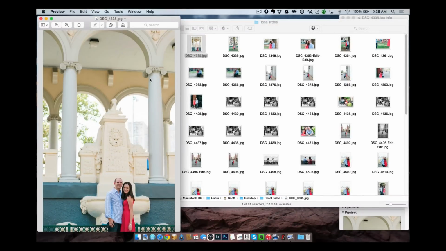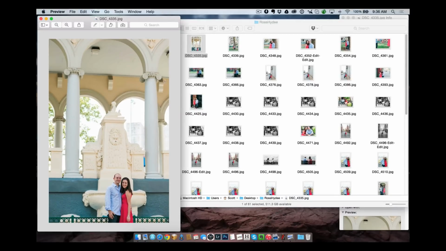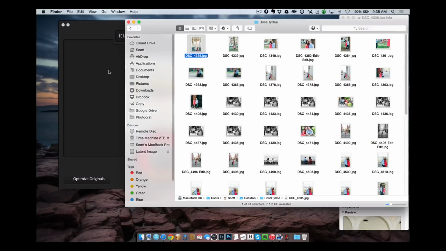In fact, with JPEGmini, and you'll see a video on the screen, you can actually print from these too, which is pretty freaking cool, that you can print from this and not really see a big difference, if any difference.